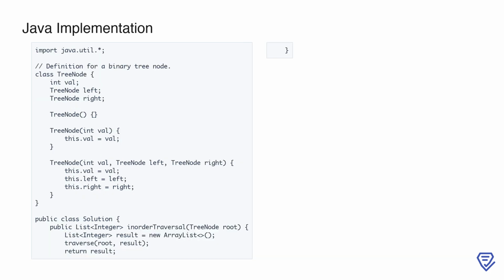Here, we start by defining the basic structure for a binary tree node. The tree node class contains three fields: val to store the value of the node, and left and right to represent its left and right child nodes, respectively. We provide three constructors: a default one, one that initializes just the value, and another that initializes the value along with the left and right children.